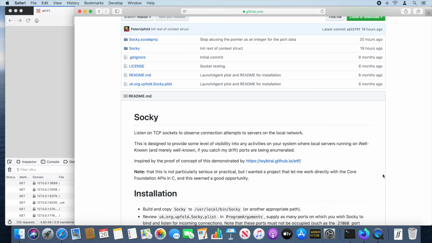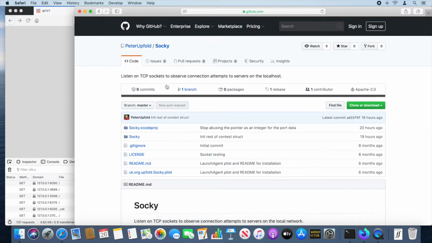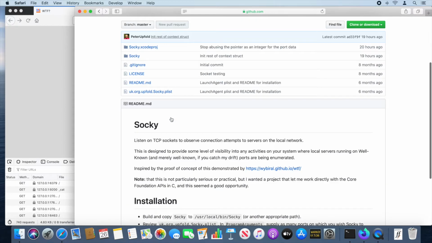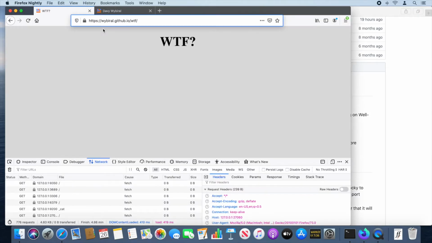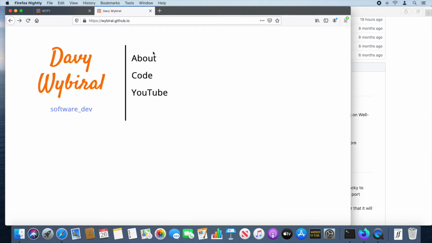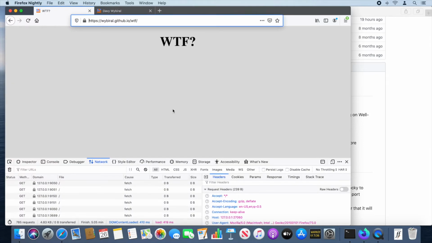What I want to show you today is a couple of programs I wrote, Socky and SockyNotifier, for macOS that allow us to have a little heads up when something tries to connect to a port on localhost. This was inspired by Davey Wyberl, hope I'm saying that right, and this demonstration here.